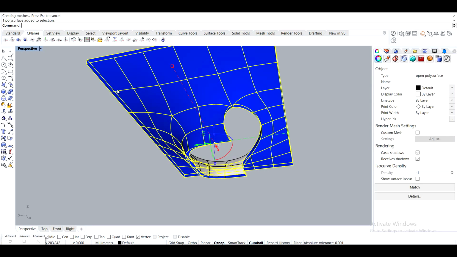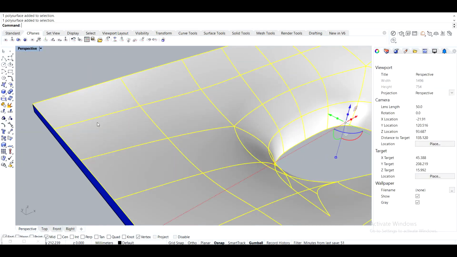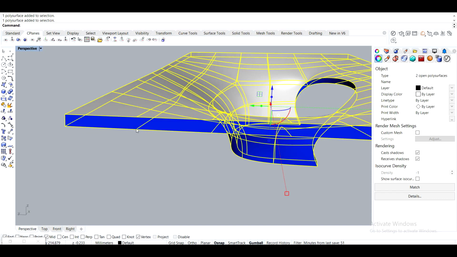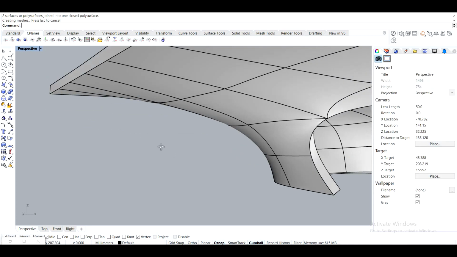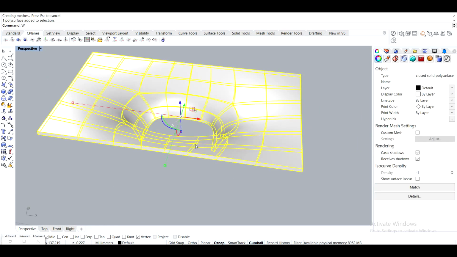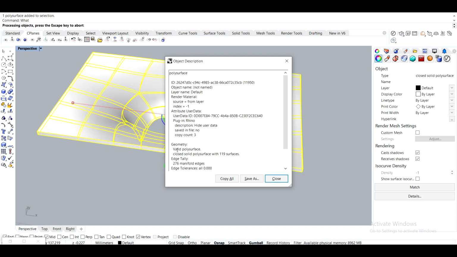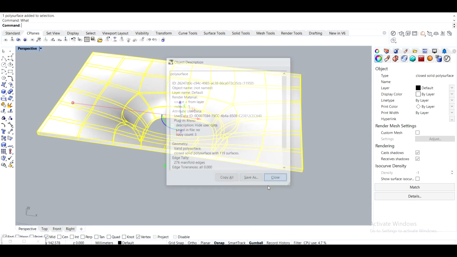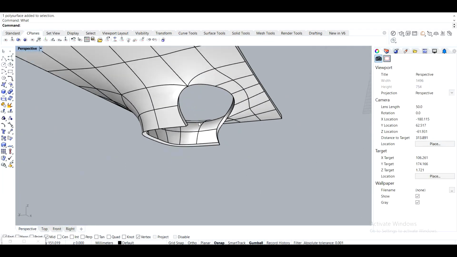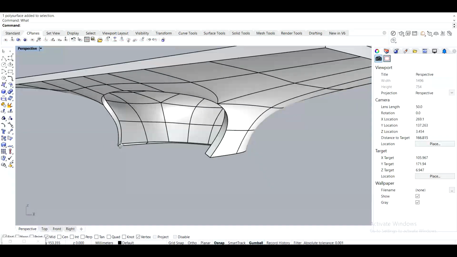Two open poly surfaces, what's up with that? Why don't you want to join? Join, there we go. Now everything got joined up, and if I type in what, I can see it's a valid closed solid polysurface, meaning that Boolean operations and so on are valid.